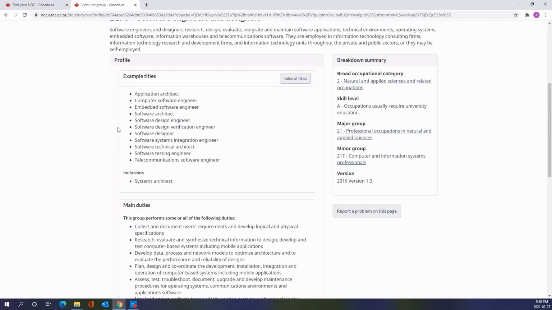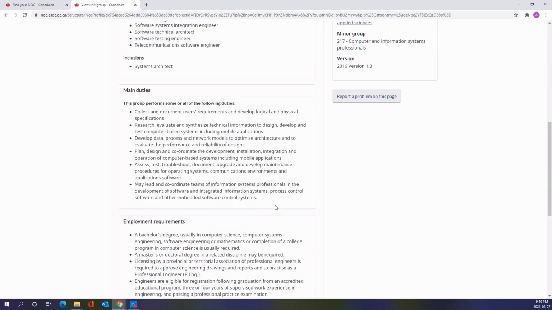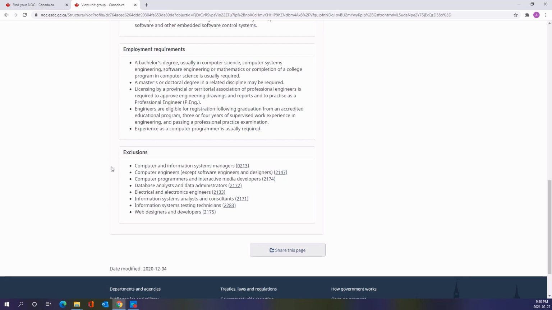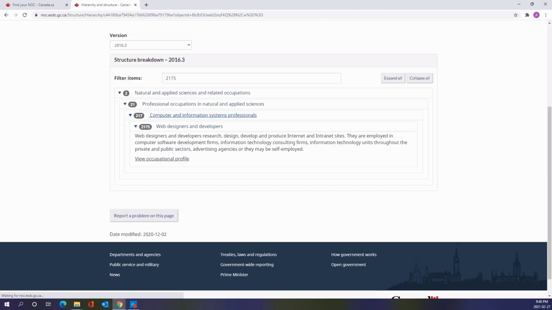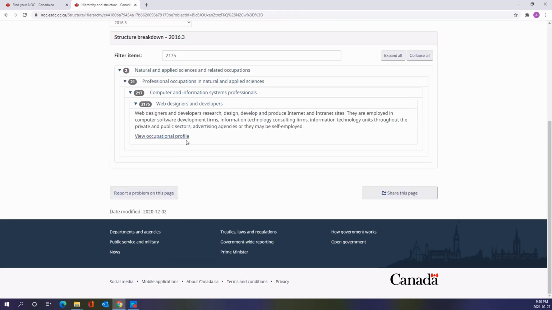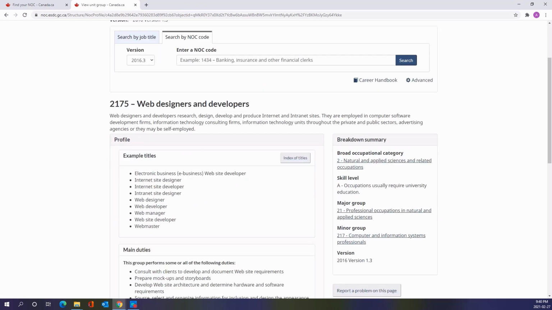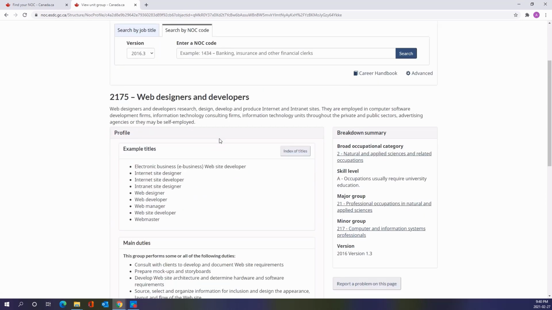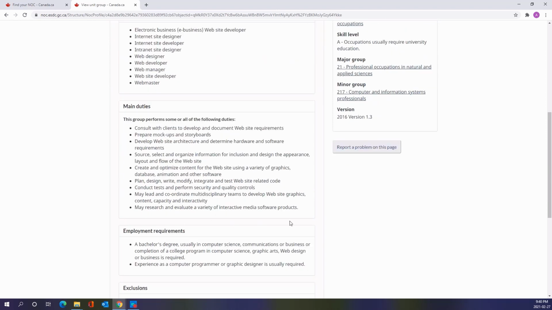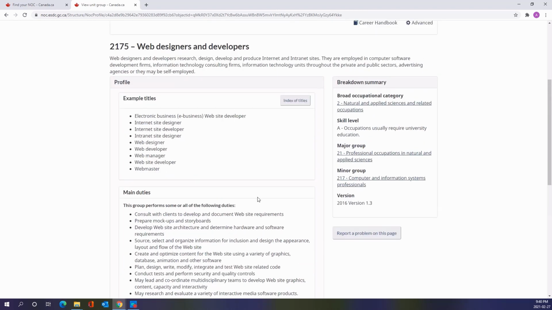Now the confusion is where your job title is software engineer but the duties are not matching. So what to do? If you go down, there are several similar job titles and NOC codes. If you think your job duties are more of a developer, then click on this link and you can see the view occupational profile. Just click on that and the web designers and developers NOC code will open, and here you can see the main duties. If these duties match with your profile, then even though you have the software engineer job title, you need to go with this NOC code 2175.